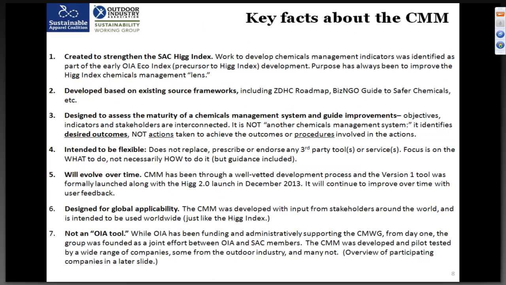The key facts about the chemical management module. It was originally intended to strengthen the Sustainable Apparel Coalition HAGUE Index and be a portion of that.